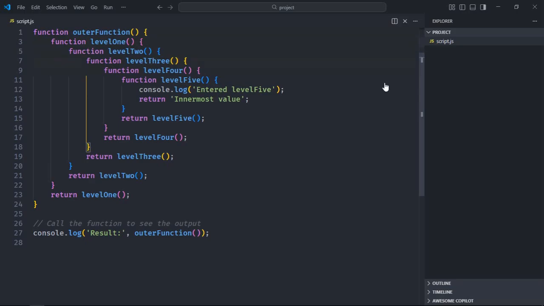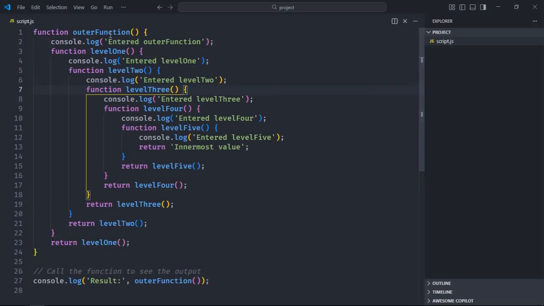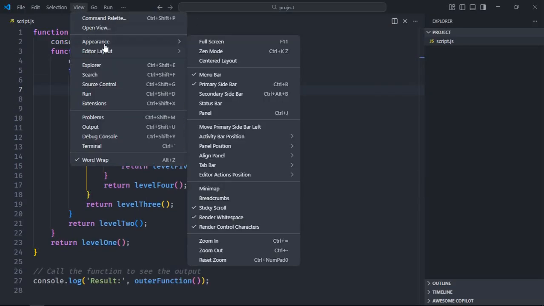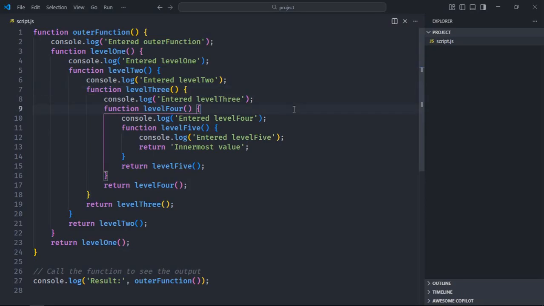So if you don't want this kind of behavior, you can simply disable it by going to View, Appearance, and clicking on Sticky Scroll. So I hope you understood how to enable and disable sticky scroll in VS Code editor.